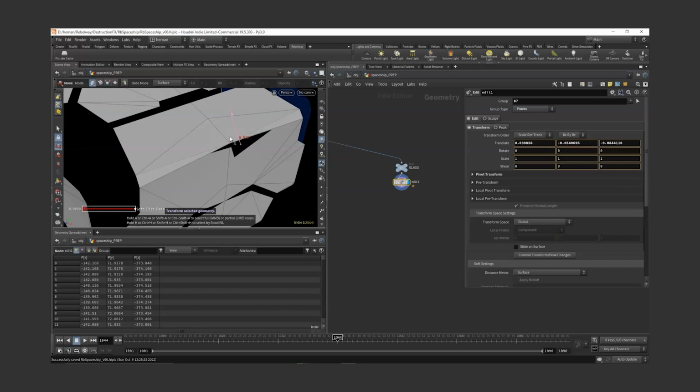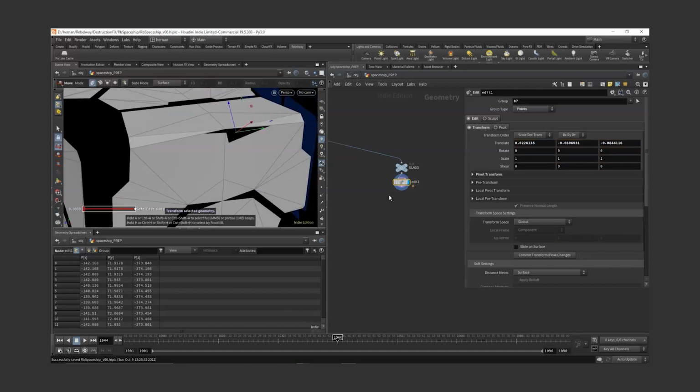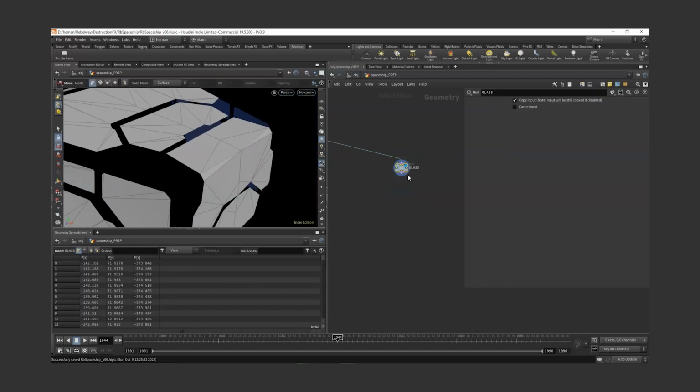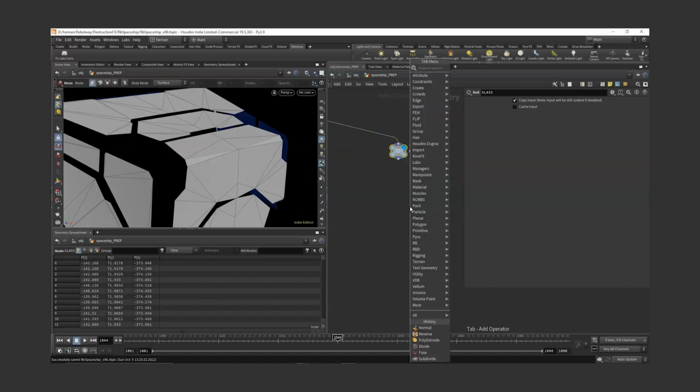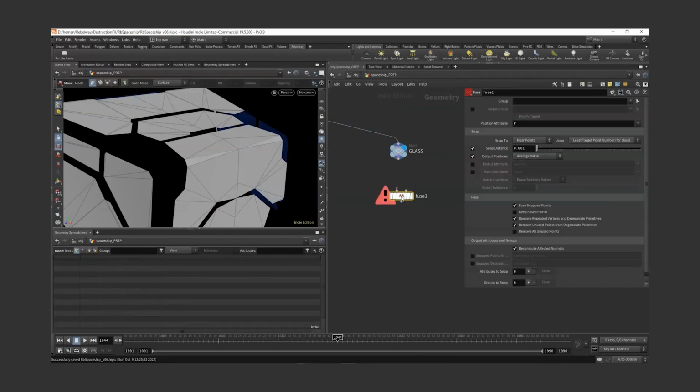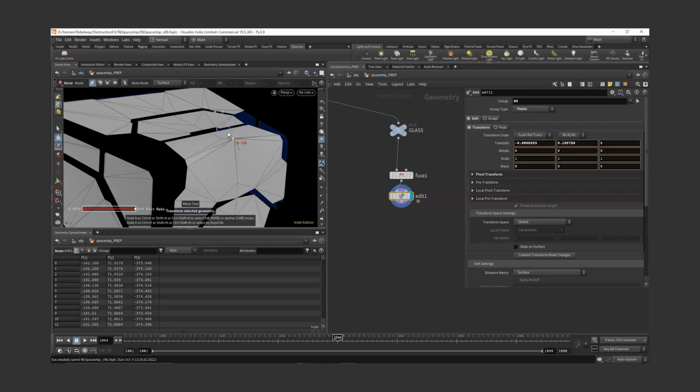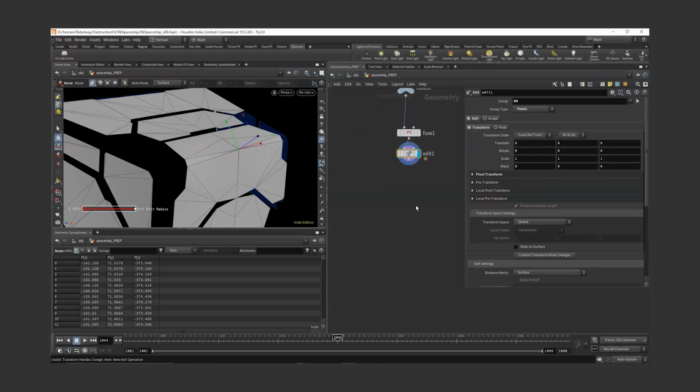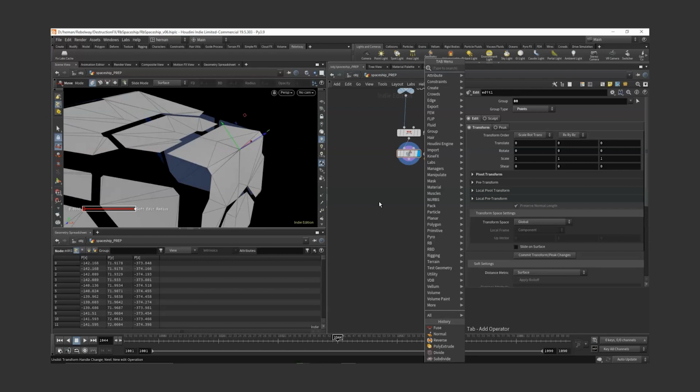So because I don't have a modeler to ask, I'm just gonna try to fix this so it works well enough for our purposes in effects. So I'm gonna add a fuse shop that should fix the problem with this vertex. So now it's 1. The next thing I'm gonna do is do the poly extrusion because we need some thickness.